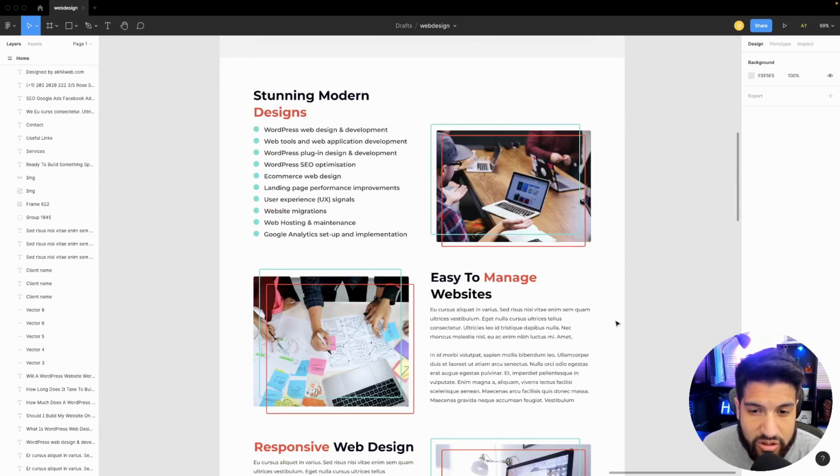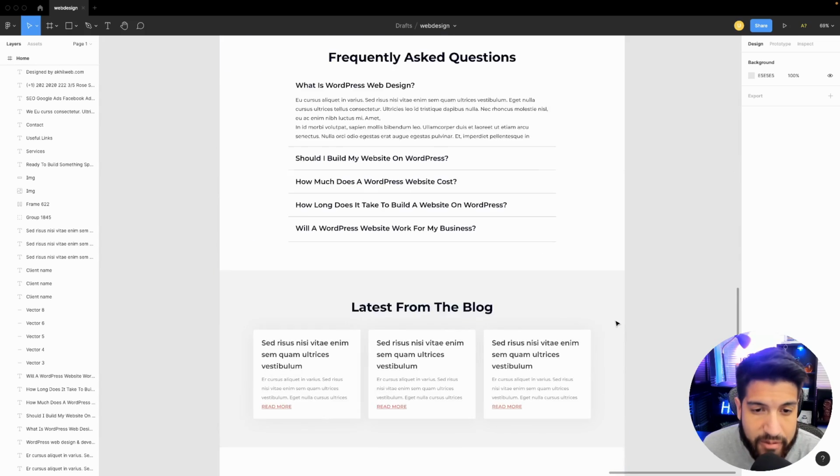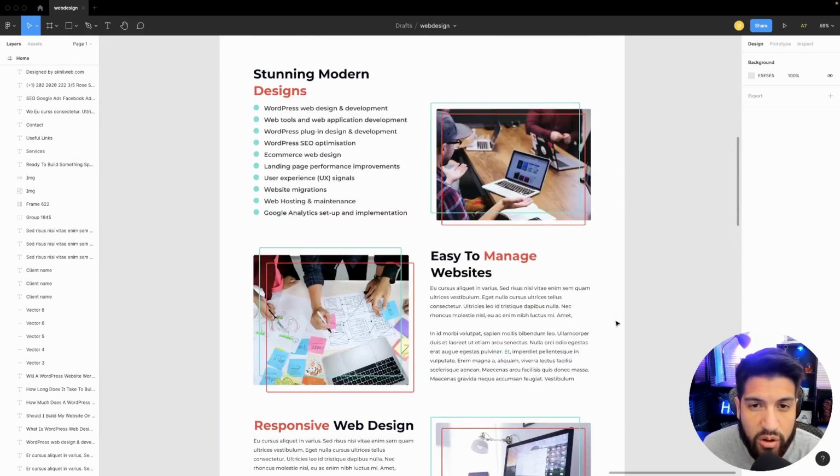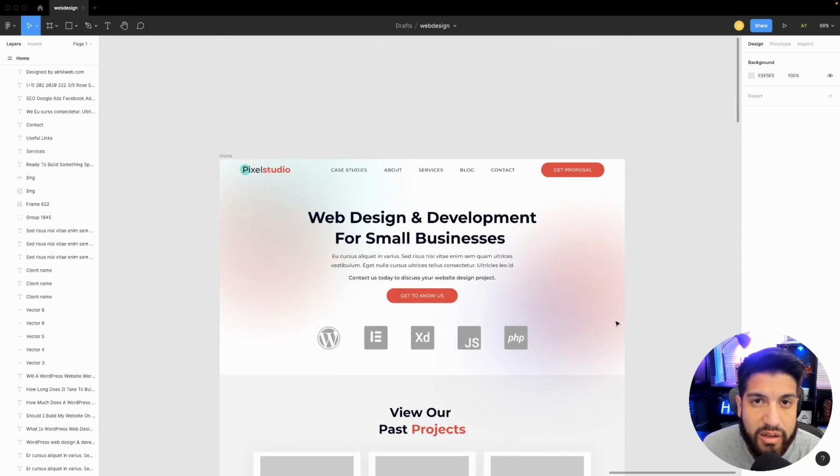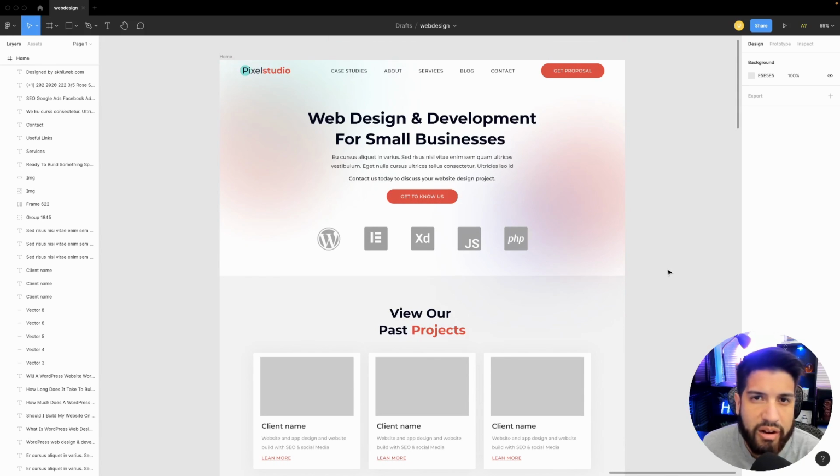All these images are stock images, so don't worry, you should be fine. And you can just follow along and create this stunning website with me here. So now let's go ahead and hop on over to Elementor.